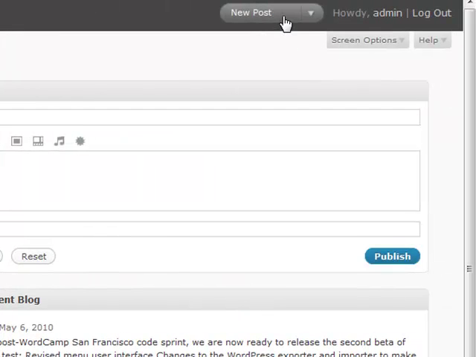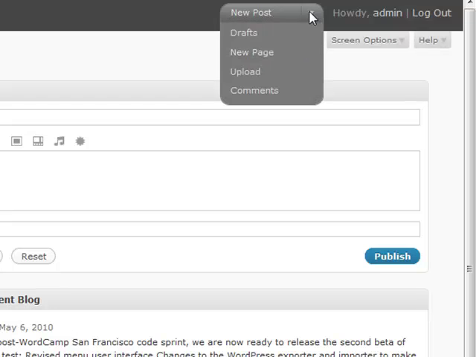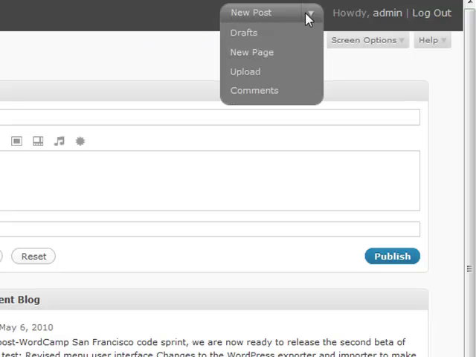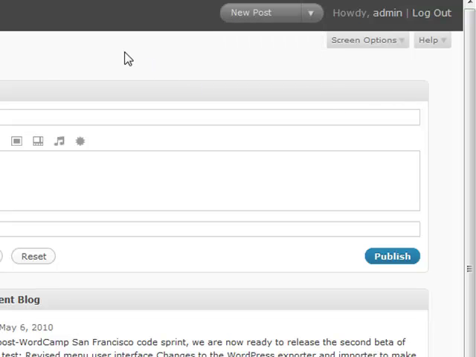Up here at the top, you'll have these commonly used things that you may want to do real quick that you don't want to necessarily have to navigate to along the menu, or if you're somewhere else you don't want to have to try and find your way back to it. New posts, new pages, you can upload media to your media library such as photos and other things, and then also your comment section. So that's a quick thing.